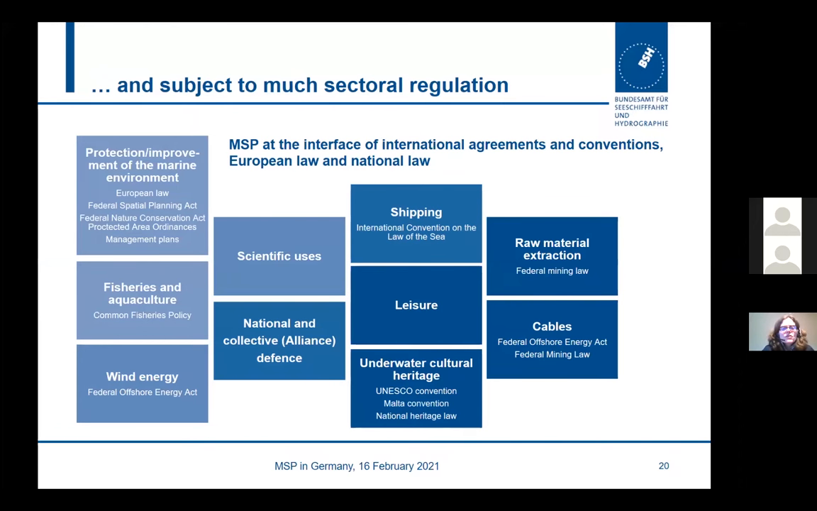So MSP in Germany happens really at the interface of lots of different existing regulations and agreements, not least international agreements, but also at the national level. There's plenty of existing legislation, regulation, mostly on a sectoral basis. And I would assume that this is the case in many of your countries. It'll be a similar picture.